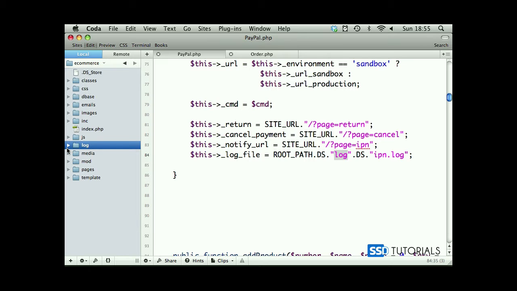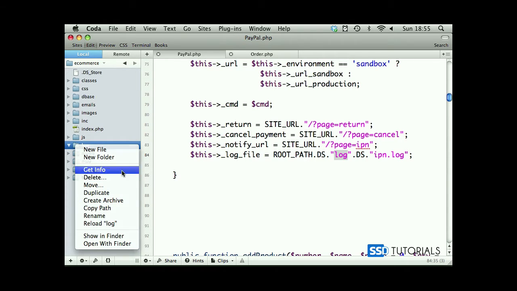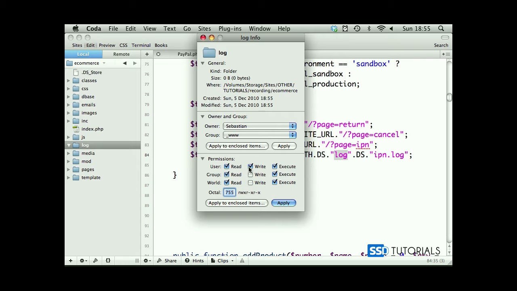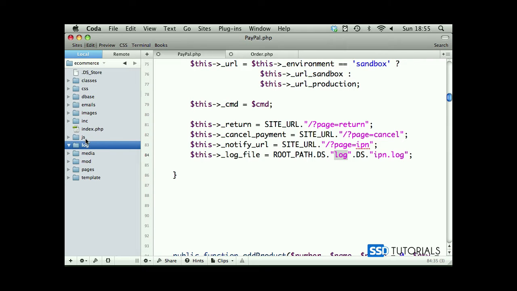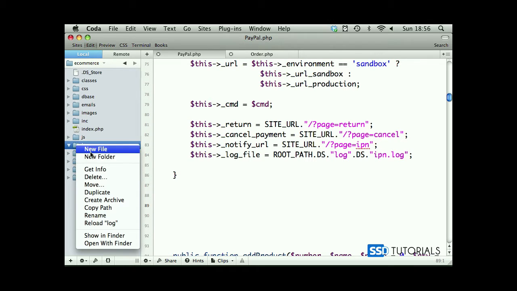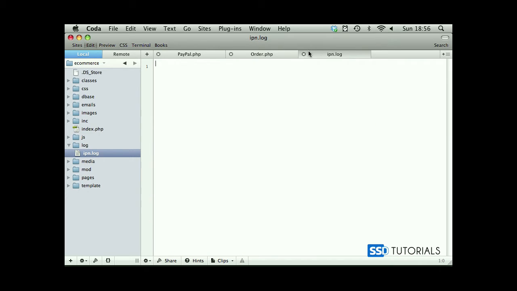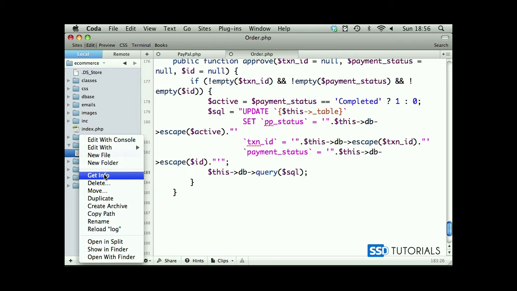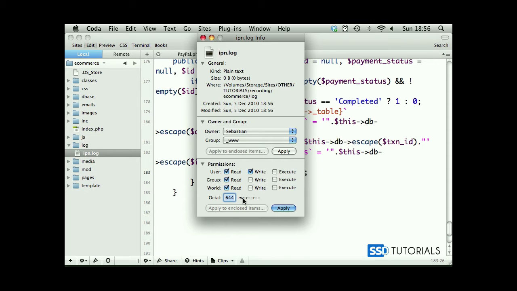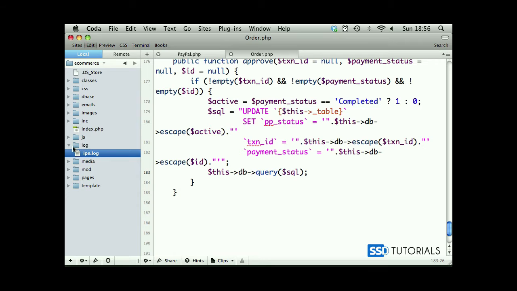Let's assign the permissions of 755, that's fine, so we keep it this way. And then obviously we need to create the file called IPN log. So new file IPN.log, and we keep it that way. Permissions, yeah, let's keep it 644. We see if it's going to work.